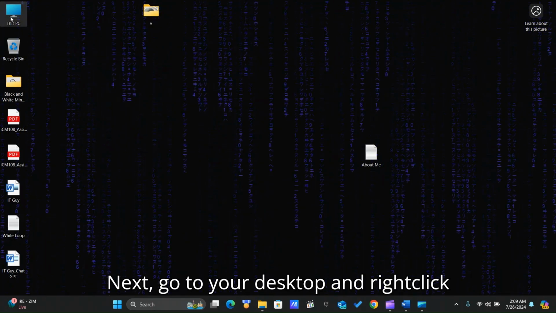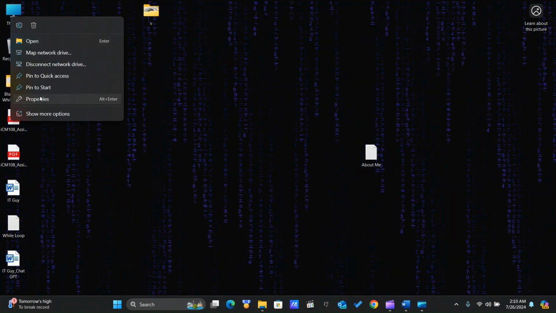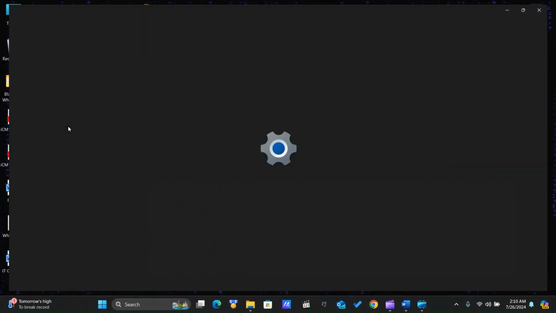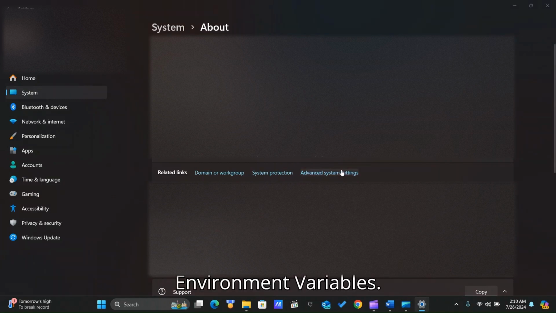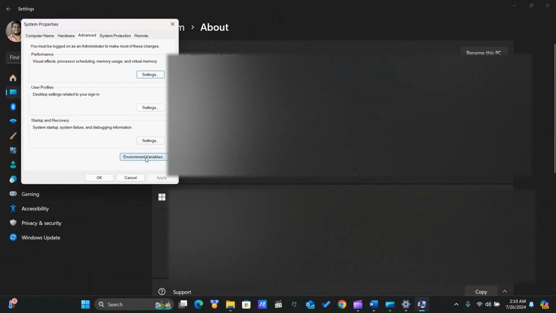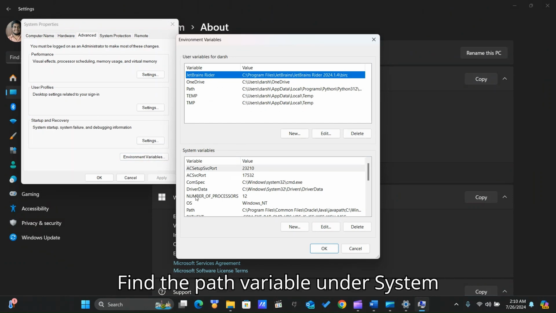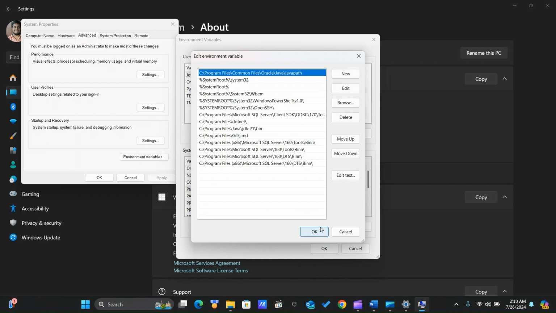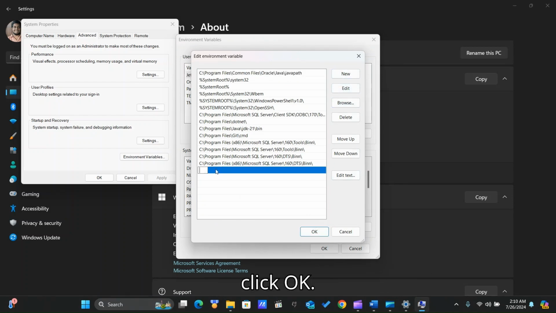Next, go to your desktop and right-click on This PC, then select Properties. Click Advanced System Settings, then Environment Variables. Find the Path variable under System Variables and click Edit. Click New and paste the copied path, then click OK.